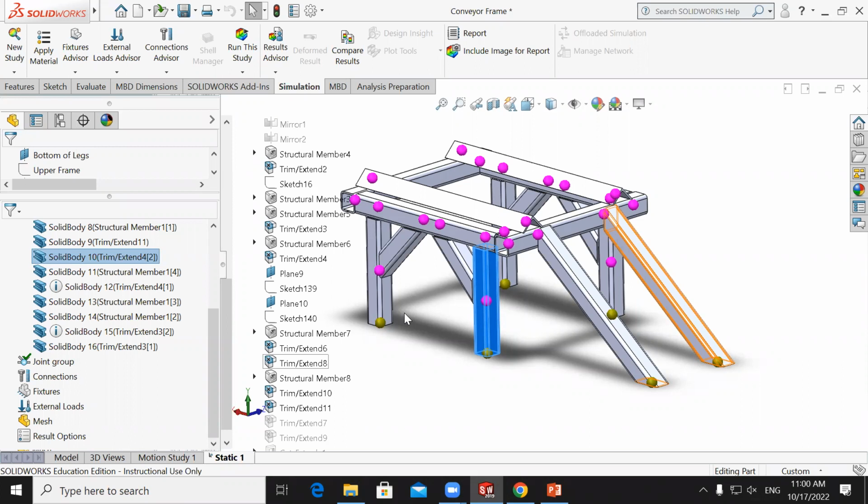Okay, and then in your model tree, you will see something different that we haven't seen before, which is the joint group in beam analysis. When we do solid or shell element analysis, it doesn't come with a joint group; it is just for beam elements. We don't do anything on that yet.